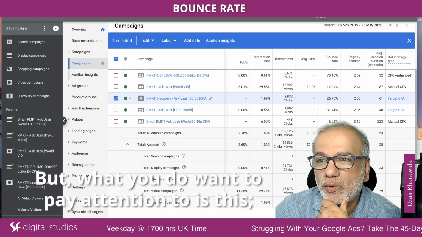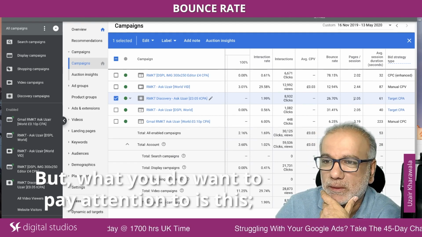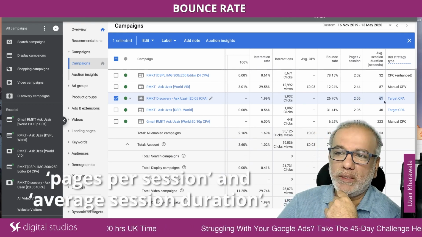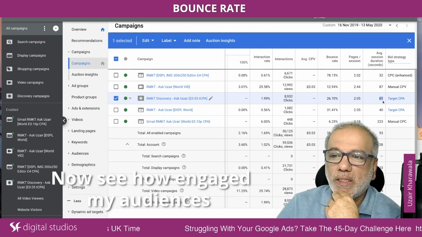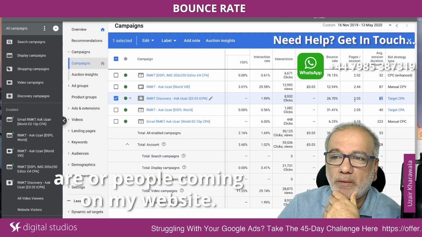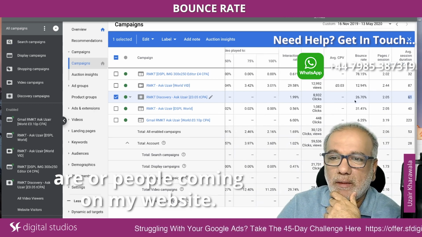But what you do want to pay attention to is this: pages per session and average session duration. Now, see how engaged my audiences are, or people coming on my website.